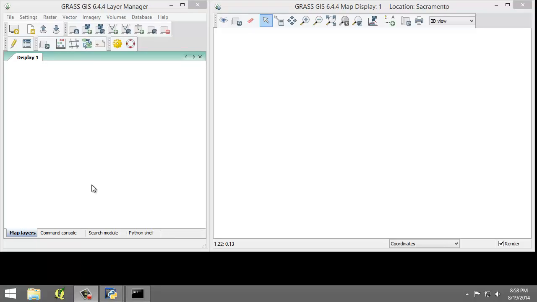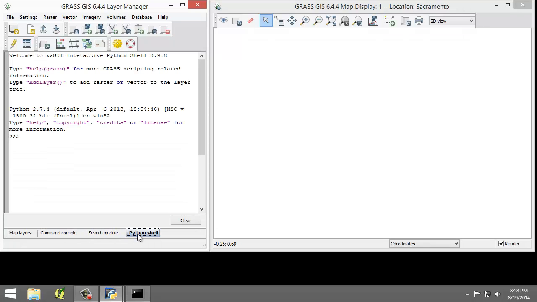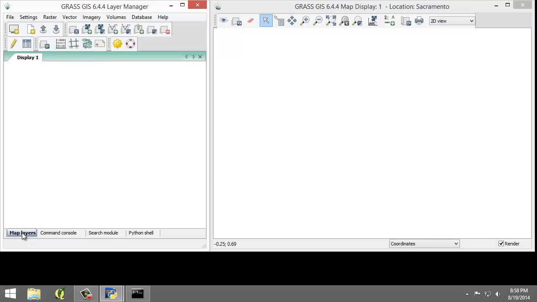When the GRASS GUI program starts, you're presented with two separate windows: the Layer Manager, which here is shown on the left, and the Map Display, which here is shown on the right. The Layer Manager is composed of the menu bar here at the top, the toolbars, shown here, and 4 tabs at the bottom: Map Layers, Command Console, Search Module, and Python Shell. And so let's discuss these items in detail, appropriate for what you're going to use in this lab.